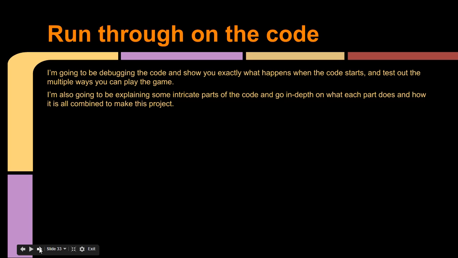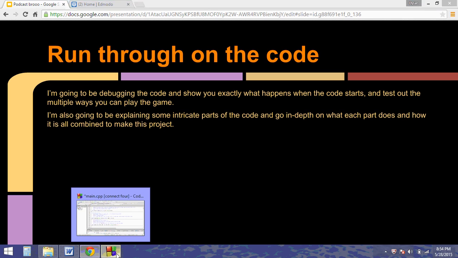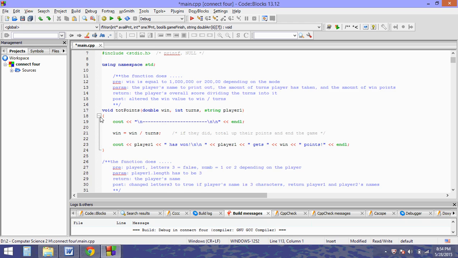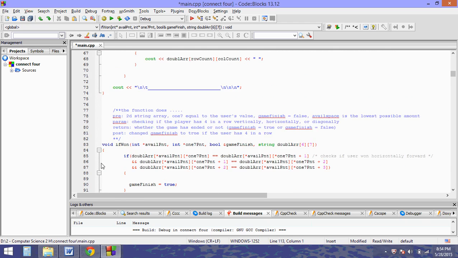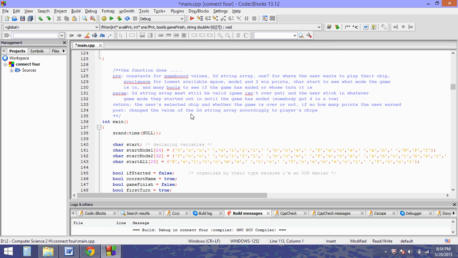So I'm going to be running through the code now and explaining some intricate parts of it. And yeah. So here's the start of it. I'll run through int main first, and then I'll come back to the functions. So there's the documentation I was talking about.